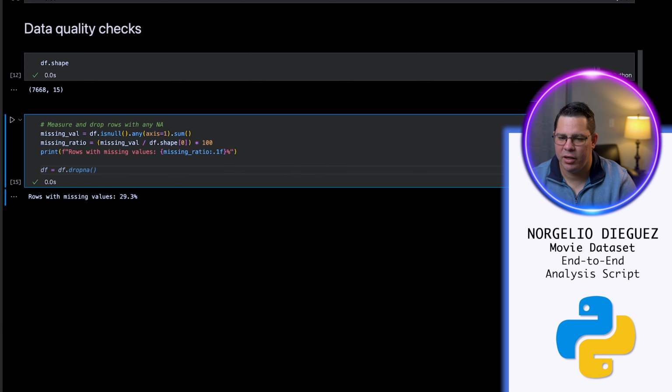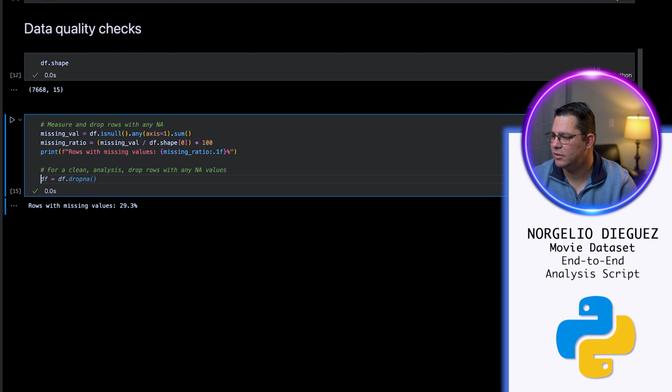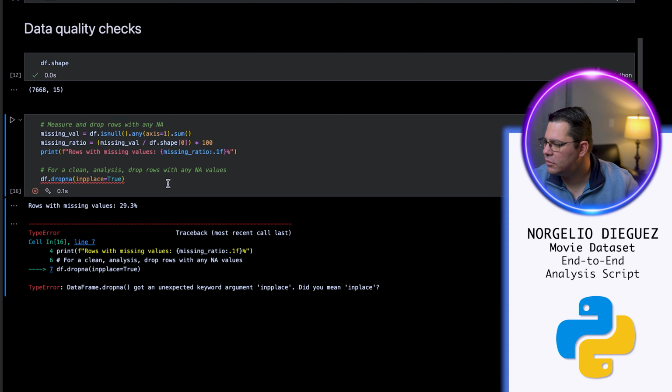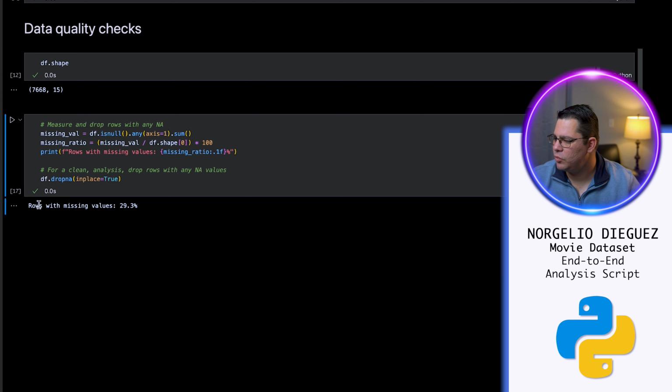Then from there, what I can do is remove all those. So for a clean analysis, drop rows with any NA values. I like IntelliSense. So the step here will be data frame equal data frame dot drop NA, and then we can do inplace equal true, and then we close parentheses. And if I typed something wrong, double P here, that's good. So it says we have rows with missing values.